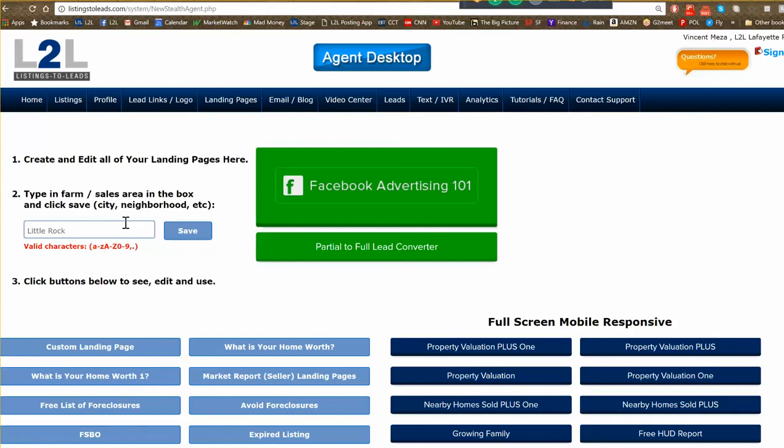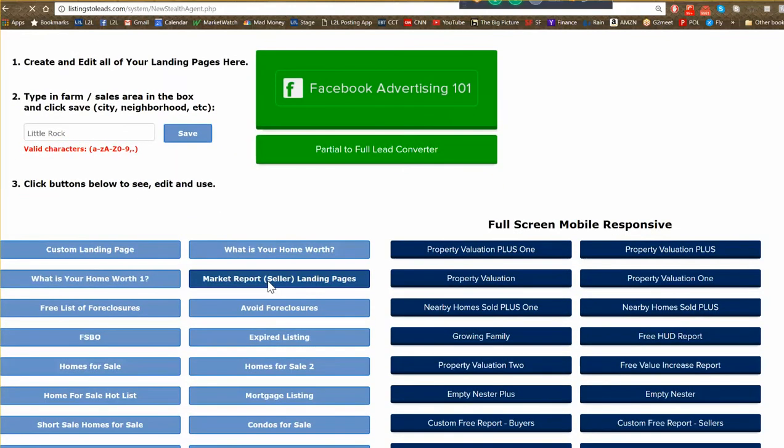but you want to have landing pages for all the areas that you grow your business, right? Now, I don't know the geographic area of Little Rock, but let's say that right next door is Baton Rouge, and you want to grow your business in Baton Rouge too. Well, first of all, you click save here for Little Rock, and we'll give it a minute, and then it'll give us a little message that you can barely read. But what it does is it creates a Little Rock page under every one of these buttons.